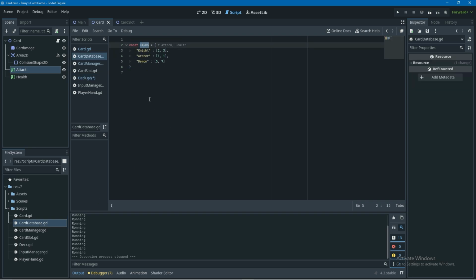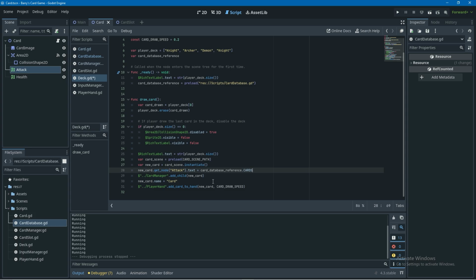Keep in mind that our first value is the attack and our second value is the health. And how we access those values, if you come back here into the deck script, we have cards, and then we're going to have square brackets and put our key, which is knight, and then we're going to put more square brackets and we're going to put either 0 for the first value, which is the attack, or 1, which is the second value for health. So we're going to put 0.